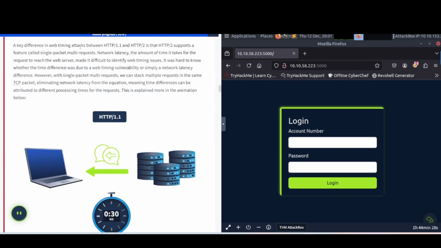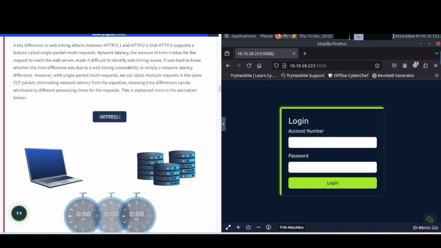A key difference in web timing attacks between HTTP 1.1 and 2 is that 2 supports a feature called single packet multi-request. Network latency, the amount of time it takes for the request to reach the web server, made it difficult to identify web timing attacks.